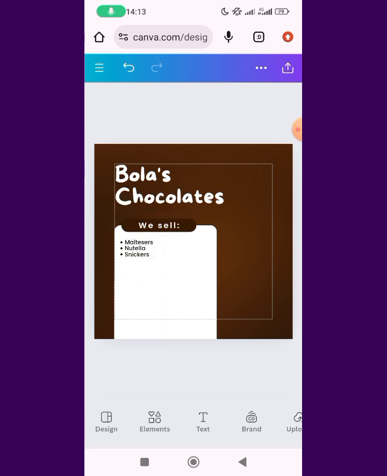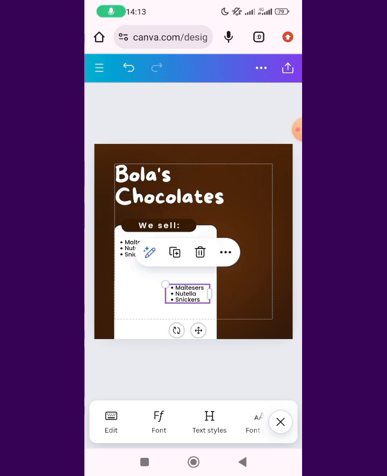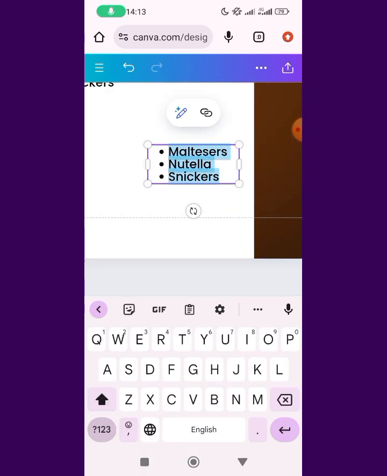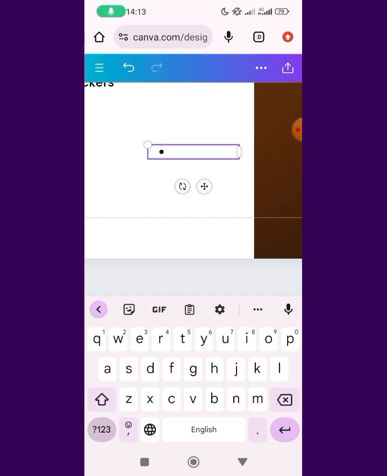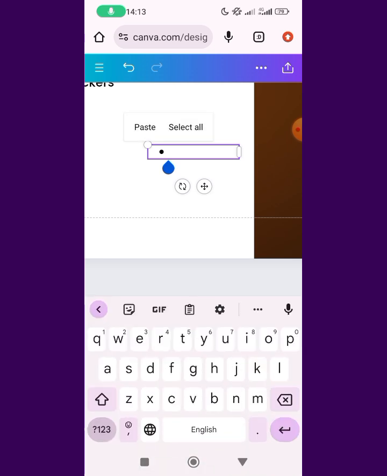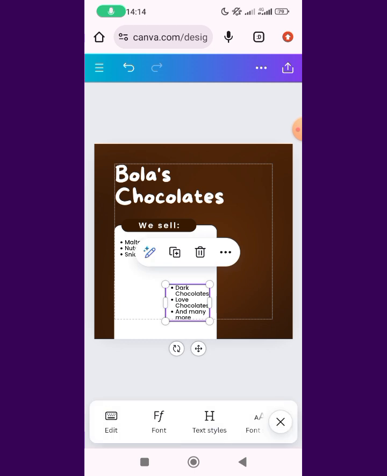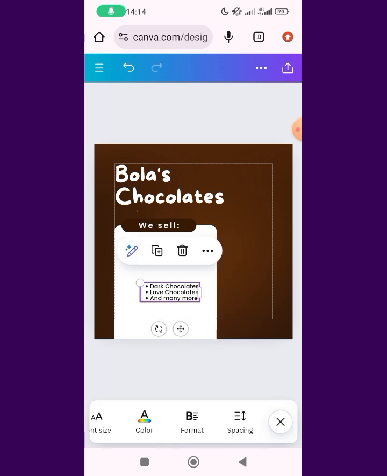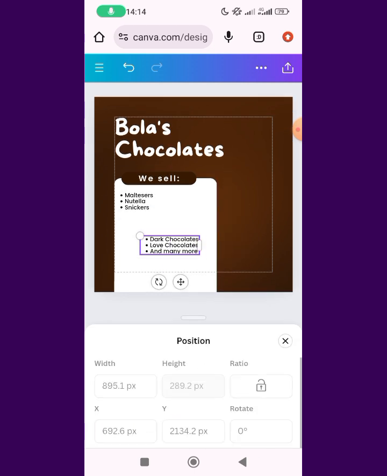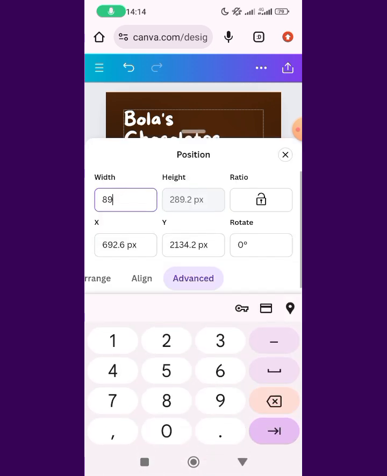So the next thing I'm going to do is to click on the text again and click on the duplicate icon. Once I click on it, I'm going to click on edit. I've already copied the text I want to use, so I'm just going to double click on it like this and click on paste. So you see now I already have the text here. The next thing I'm going to do is to go to position, go to advanced and input the exact number for this one too, which is 886.6.